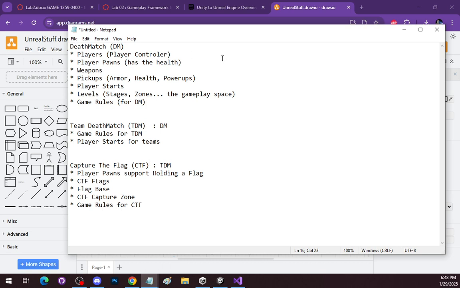We need player controllers. Okay, we need the player pawns. All right, we need at least one character for them to run around and shoot, to be targets. We need weapons for them to shoot. We need an example of armor, an example of health, an example of a power-up. We need player starts, so we know where they spawn in the world. We need a level for them to play in. And we need rules. In this case, how many kills do we need before I move to the next map? How long are we going to play before the next map?